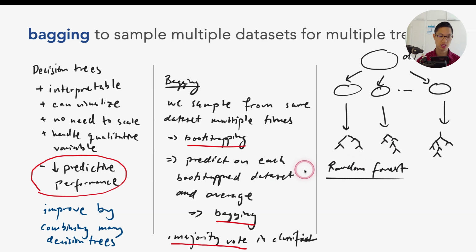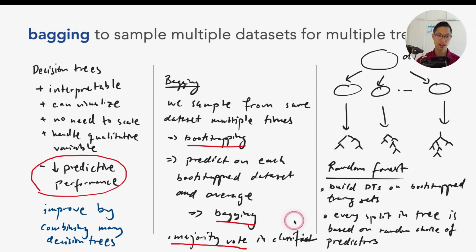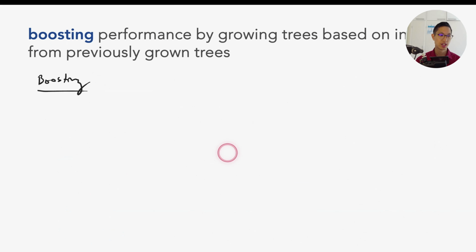And then we move on to something called Random Forest. What this is, is that you build the decision trees on bootstrap training sets, and every split in the tree is based on a random choice of predictors. A predictor is a feature. You have a random set of features, you pick a few of them each time, and then you grow your tree and do the split. So then you get a lot of different trees with a lot of different predictions. So that was Random Forest.